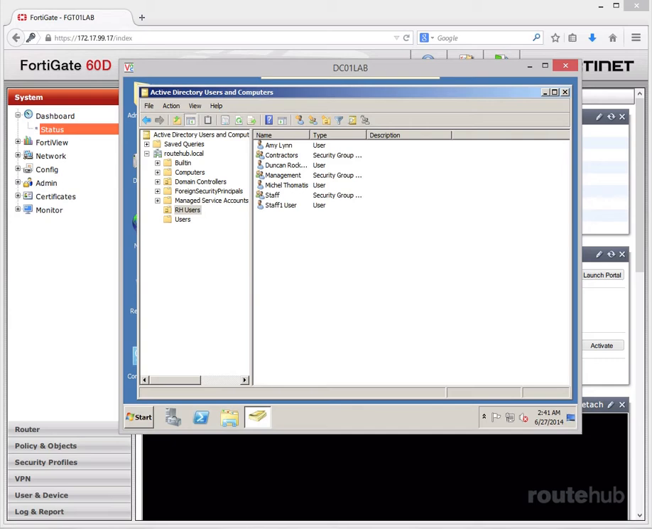Now, most of our testing will be based on the Active Directory account for staff 1, which is a member of the staff group. My account, Tamati, I am also a member of the staff group. The user account for Duncan Rockwell is a member of the management group, and the user Amy Lynn is a member of the contractors group.